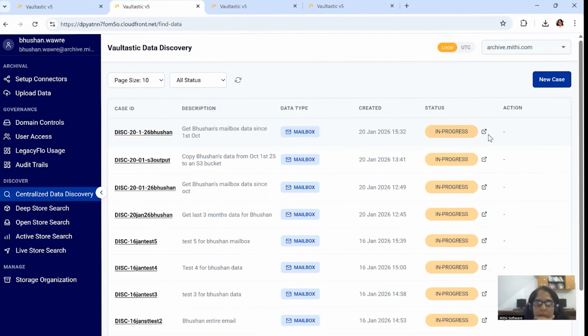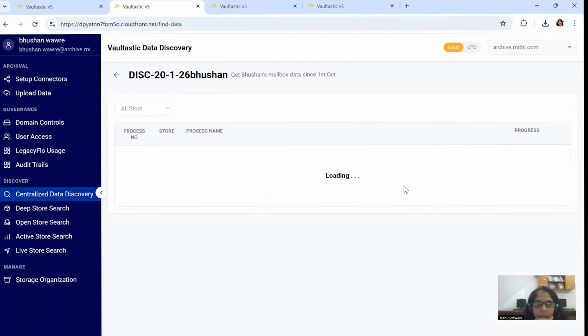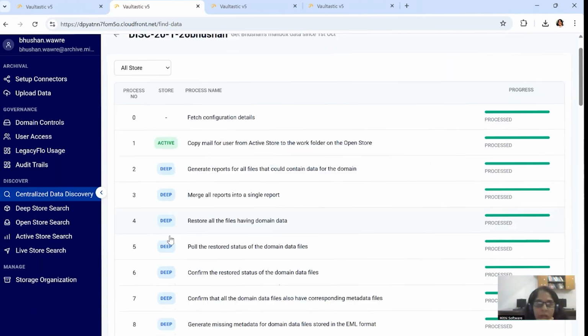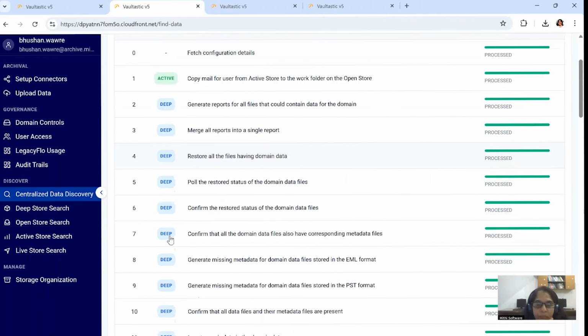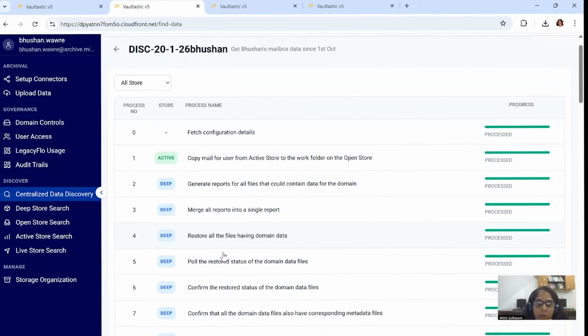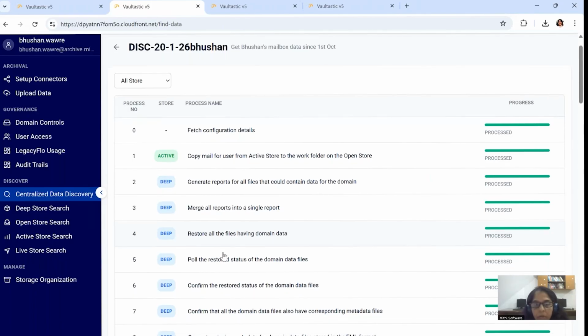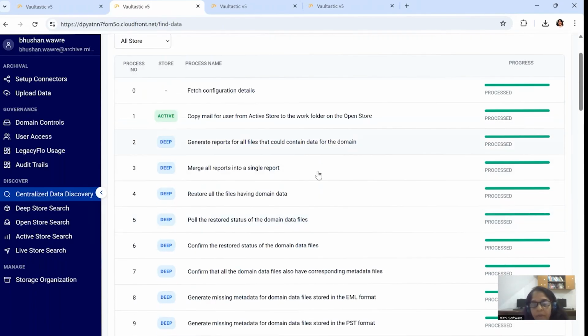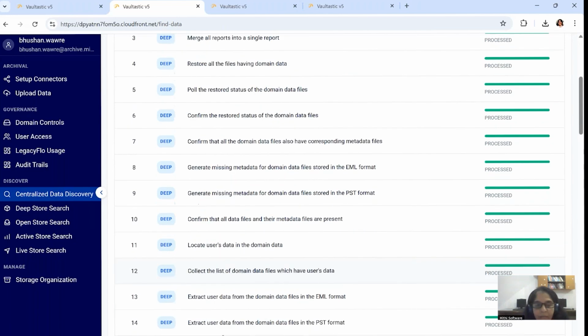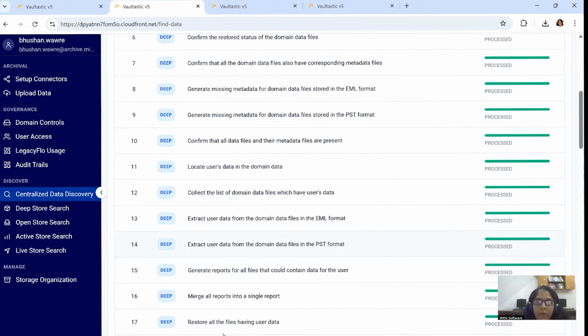And you will see the heavy lifting the system is doing for you. If you can see, it is looking through all the different stores, right? It is looking for possible formats in which you've stored. If you have the mail stored as a single PST per day for the entire domain, then it will look for that. Report for all files that could contain data for the domain, or it would look for data, locate users' data, right, in that domain data, then extract it and merge the reports. So all this is done for you in the background.